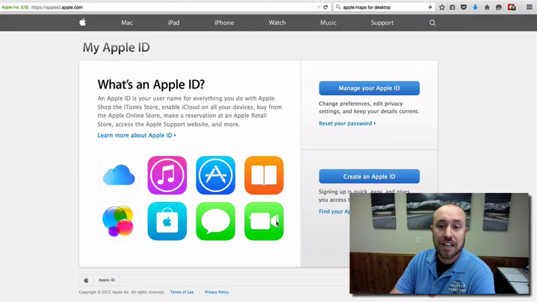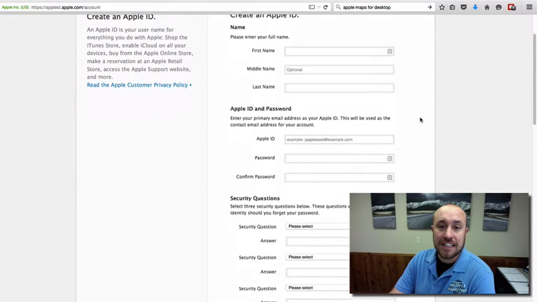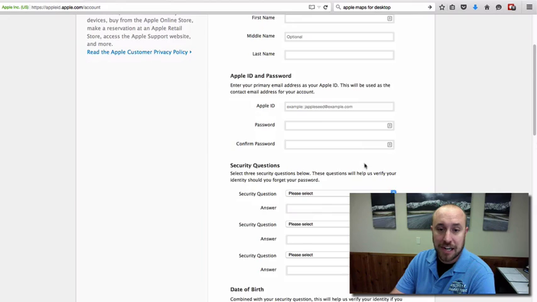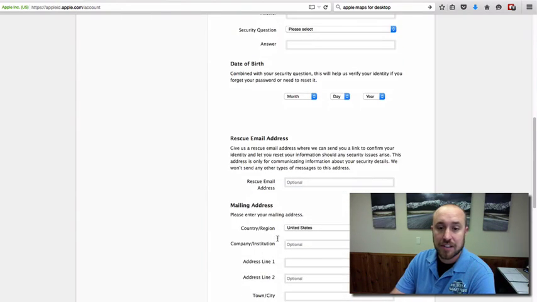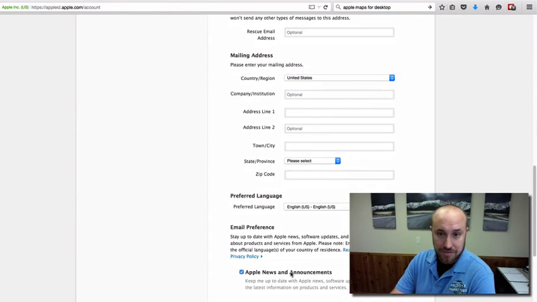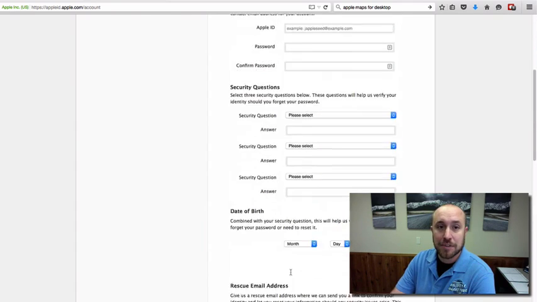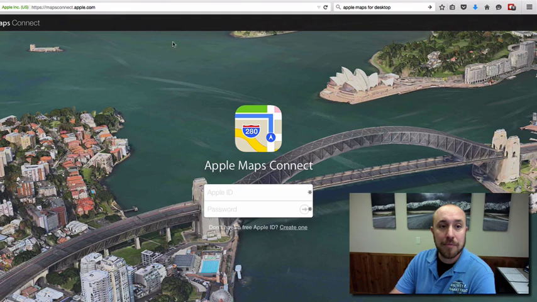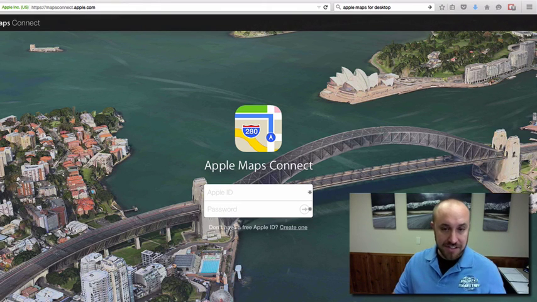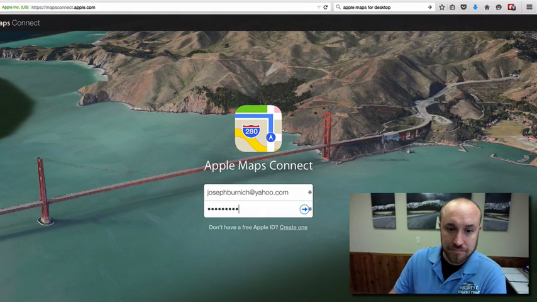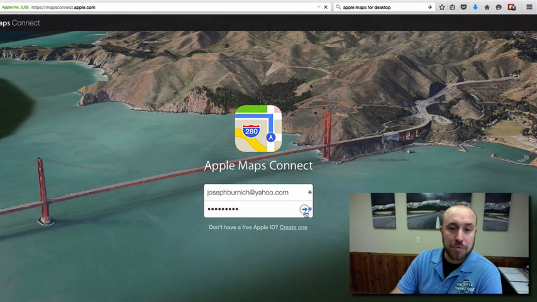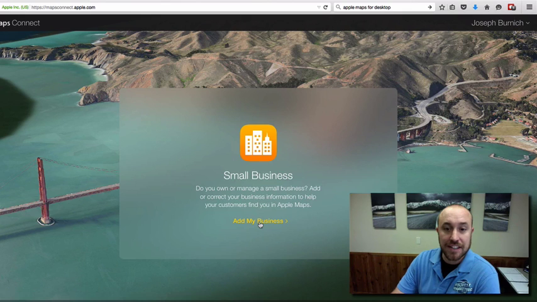Let's look at this real quick. Create an Apple ID. Click on this button. Fill in all of this information: your name, password, security information, date of birth, email, all that good stuff. Go ahead and fill that out. Then you'll be able to log in. So I'm going to go ahead and put in my login information. Press enter. Okay, I'm going to click on add my business.